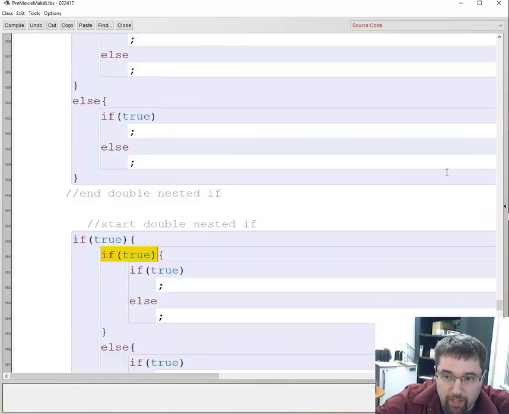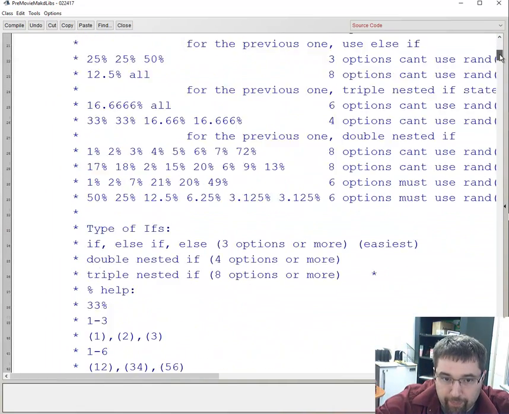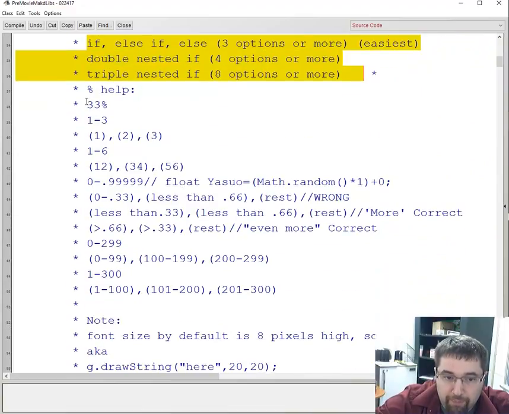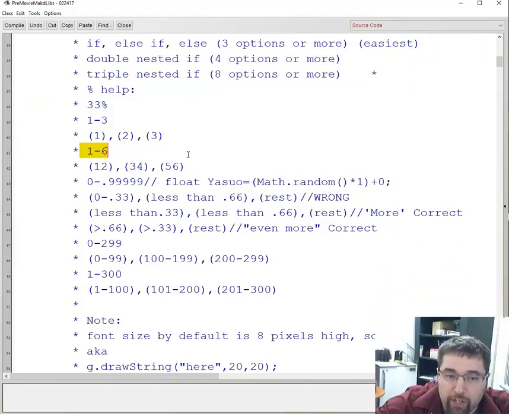So let's take a look. The next one we have is, so those are the 3 different types. If we wanted to make 33%, I already showed you 1 through 6, where 1 and 2 are 33%, 3 and 4 are 33%, and 5 and 6 are 33%. But if you're smart, instead of doing 1 through 6, you just do 1 through 3. And then each option is 33%.